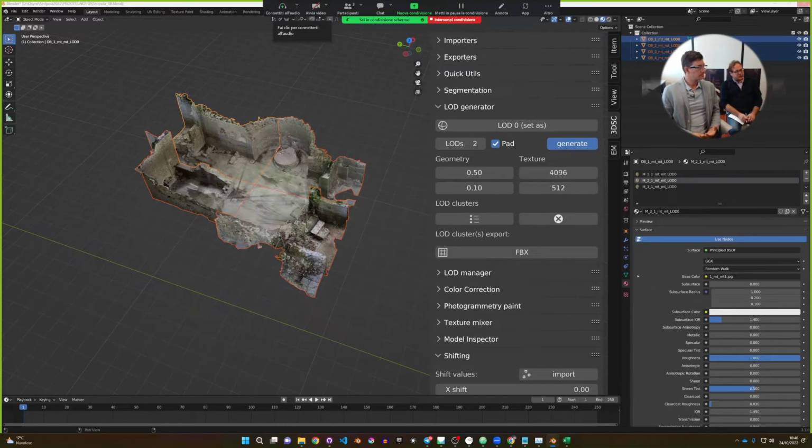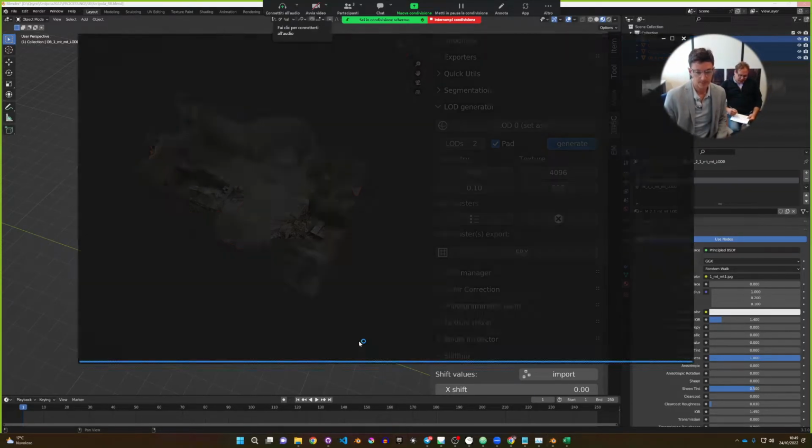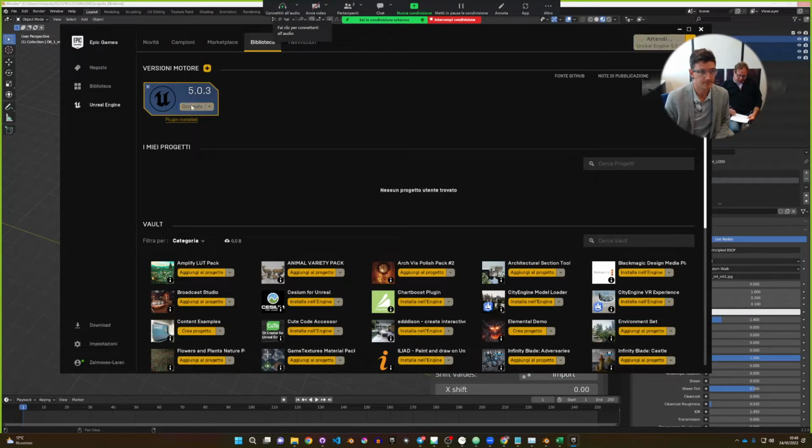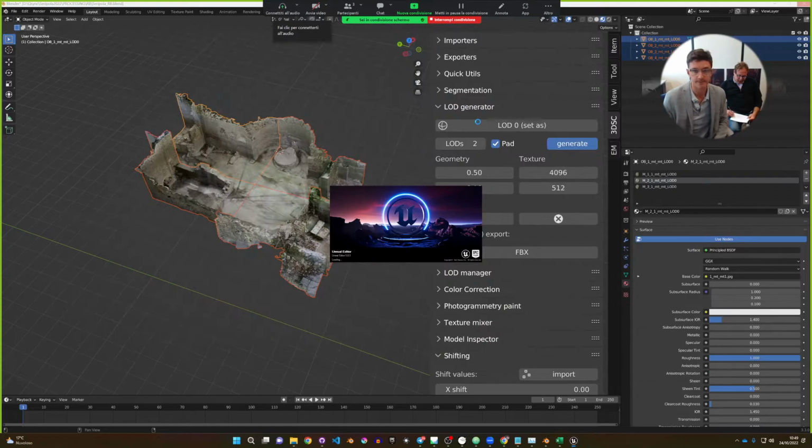Now we have LOD 0, and then we are creating LOD 1 and LOD 2. Correct. The first one is 0.5 with 4096 texture, and the second one is very decimated. Exactly. Okay. You can tune it as you want. Let's open in the meanwhile, just to understand what we are doing, Unreal Engine. So we can immediately drag and drop this stuff to visualize it here.